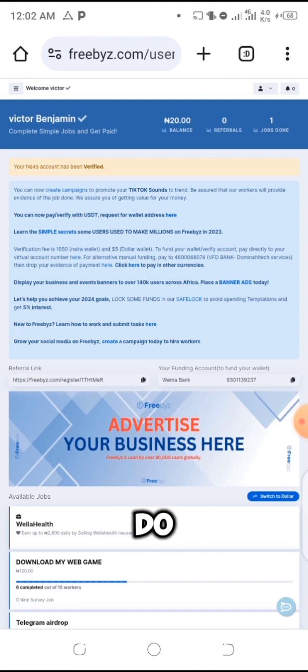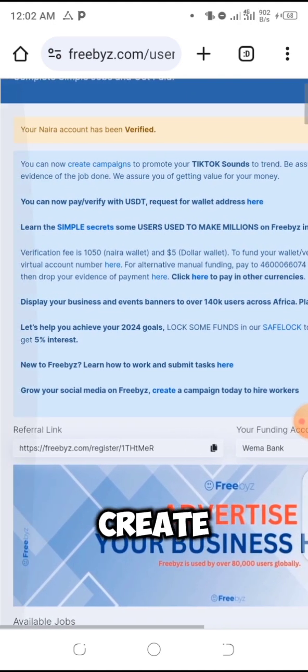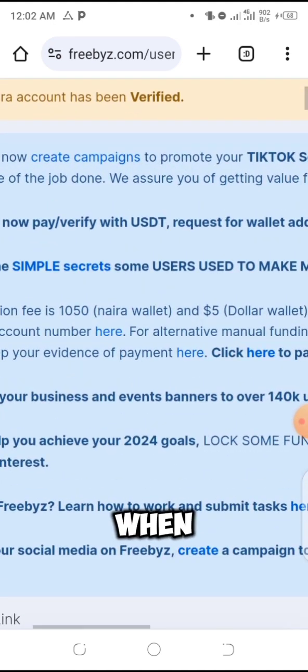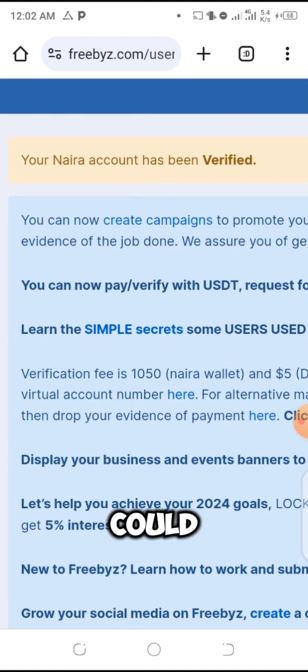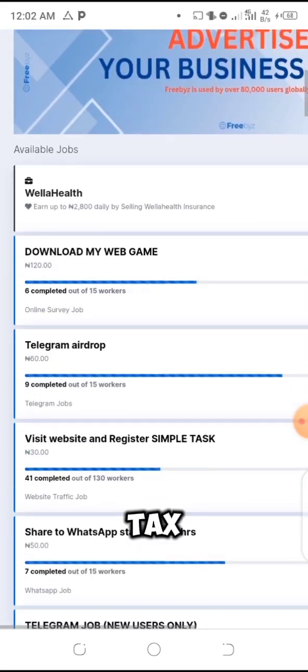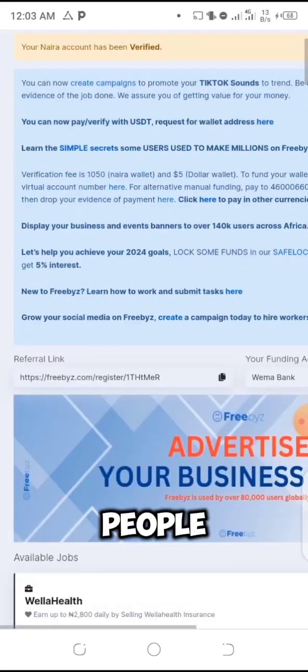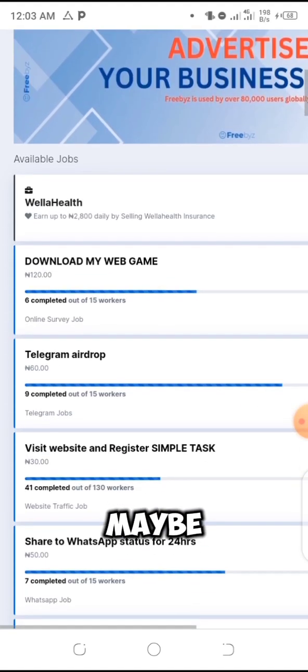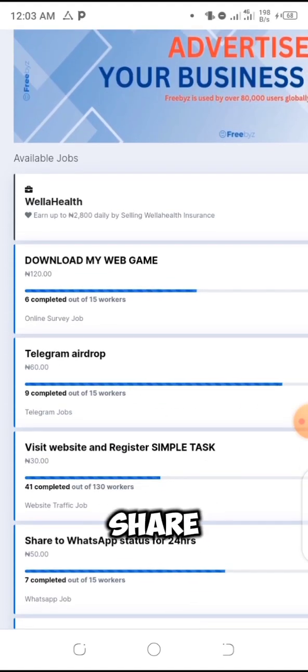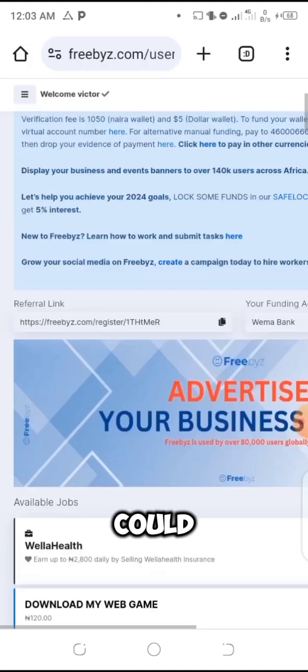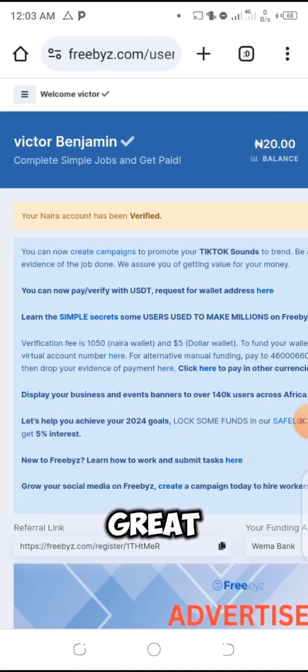The other thing you could do with this website is you could create your own campaign. So when you zoom here, you're going to see here it says you could create your own campaign. Creating your own campaign is like you're creating tasks for people to do. So let's say you have maybe your own side business and you want people to go and then maybe join a group or share your business out there. Just whatever you want a lot of people to do, you could just tap on this create campaign.